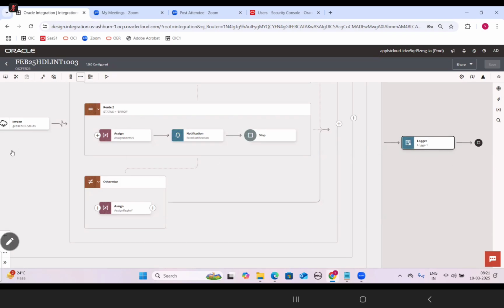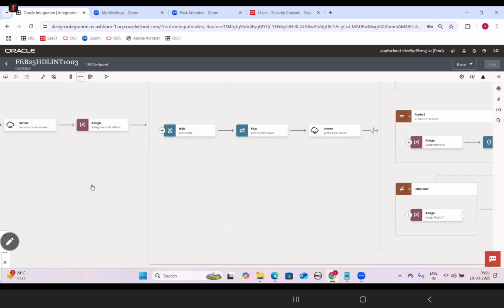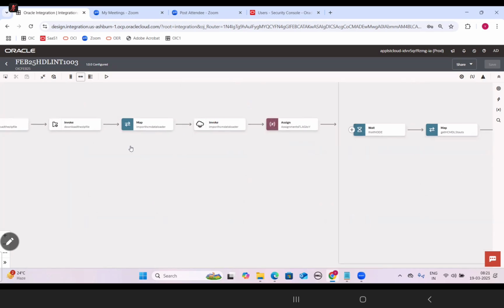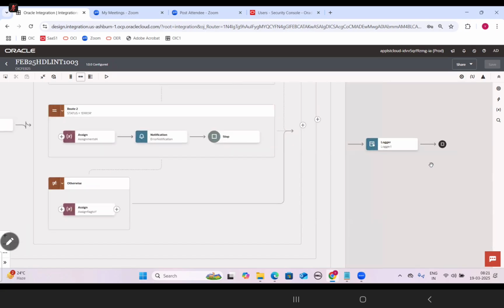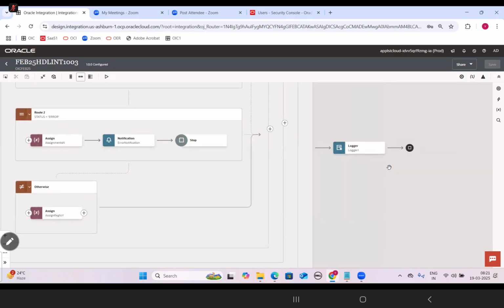Not only here, you can add the logger anywhere inside of the flow. For example, if I want to print the value of the flag, that time we will do this. You know, right, in PLSQL and Java: in PLSQL, we use DBMS_OUTPUT.PUT_LINE, and in Java, we use System.out.println. Same like that, the logger is also one of the activities to print values from the integration.